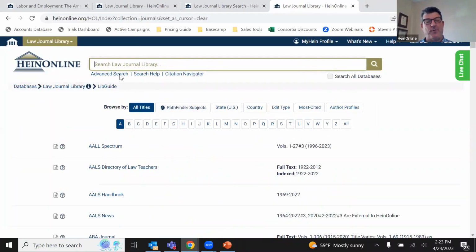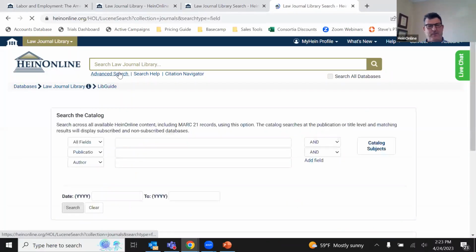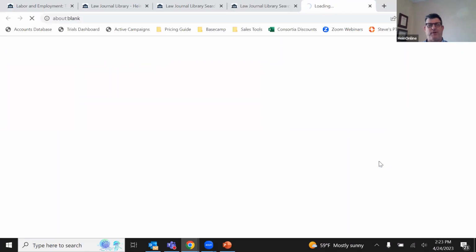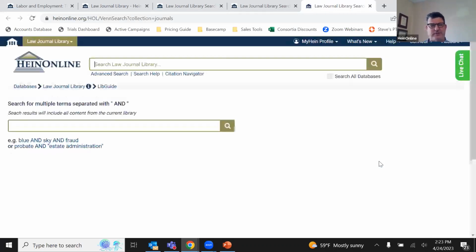Okay, so we're in advanced search again, and we're going into the Venn diagram search feature. Some people love this. Some people don't care about it. Everything in life is about preference. Most people love it, I think. I'm going to settle on that: most people actually love this feature.